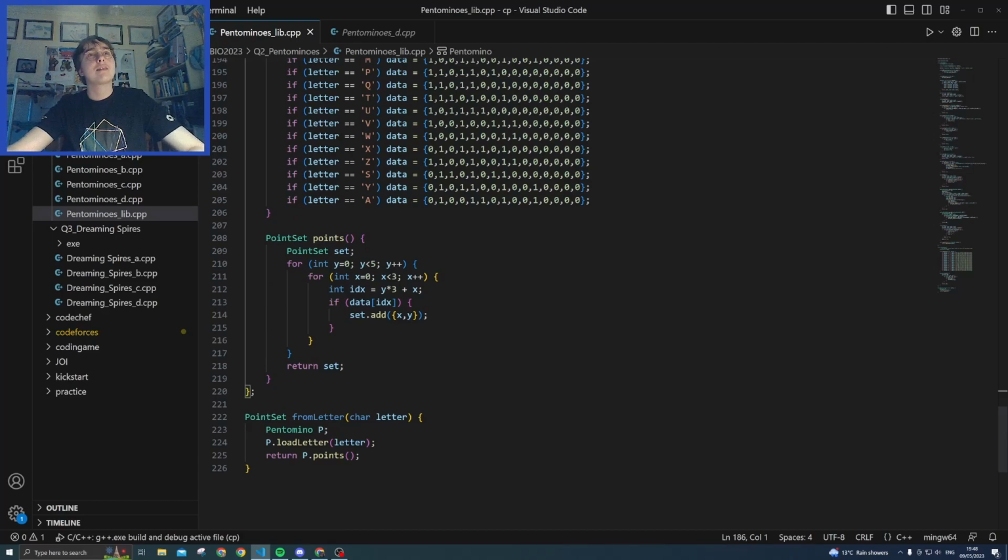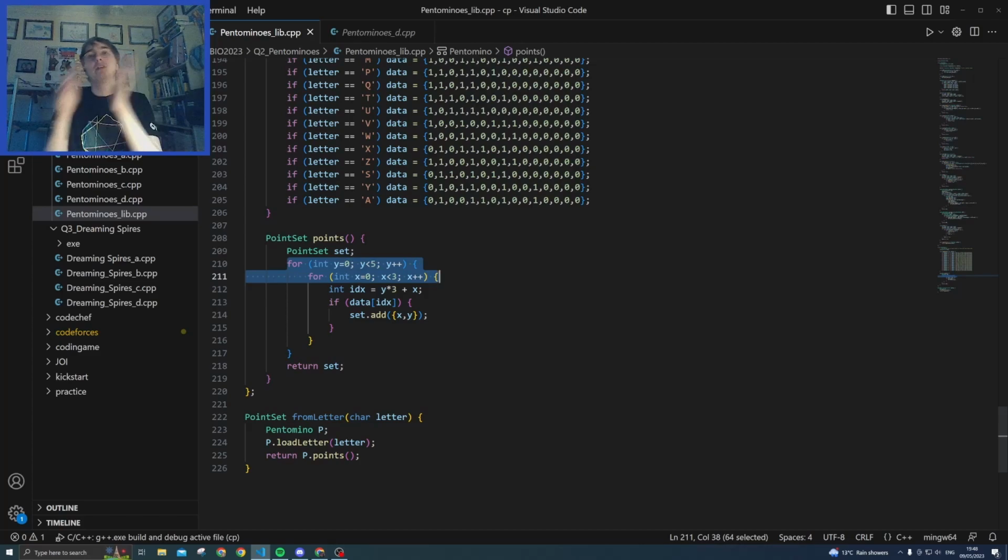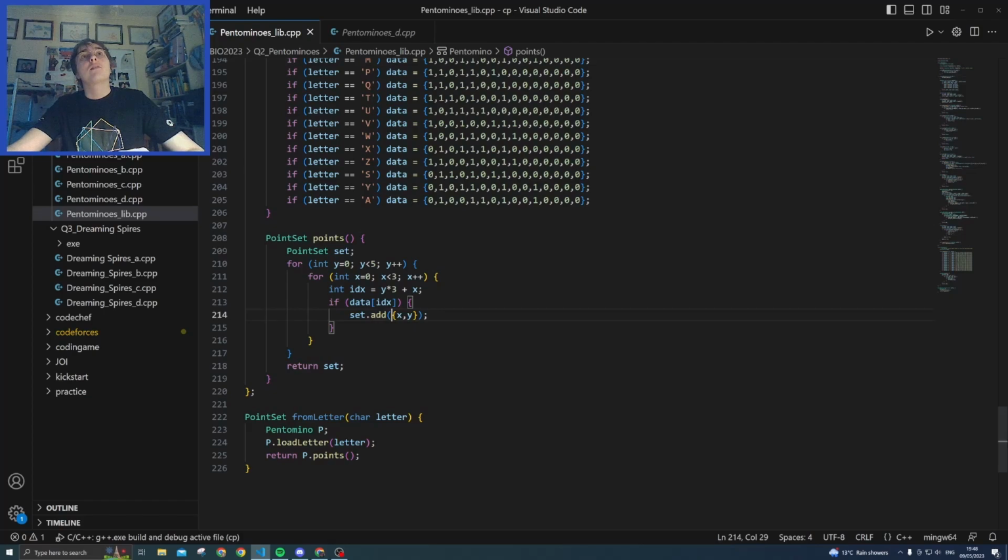So let me explain this function real quickly. We're basically just going through all the y's from 0 to 4 and all the x's from 0 to 3, because I said it was a 3 wide and 5 tall grid that represents each pentomino. The index is just y times 3 plus x. You can verify this is true. For each row you go across, you're skipping 3 boxes, and your index on the row you're currently on is added on. And if you have a 1 in that position, then we can add x and y into our point set.